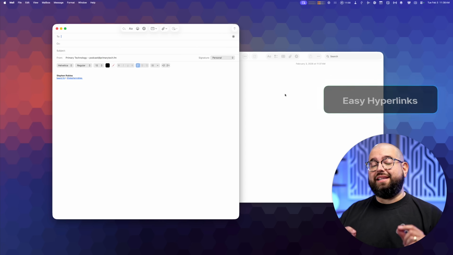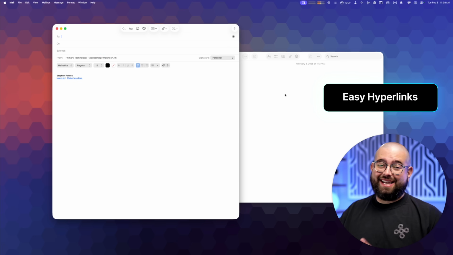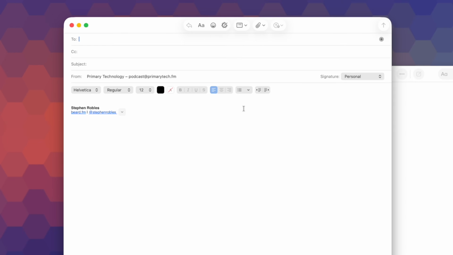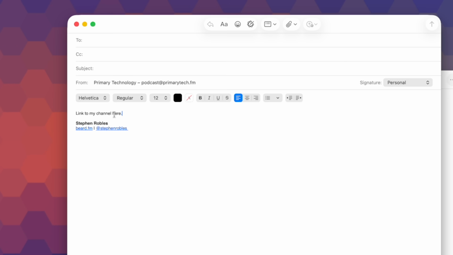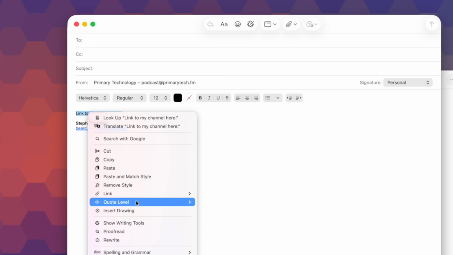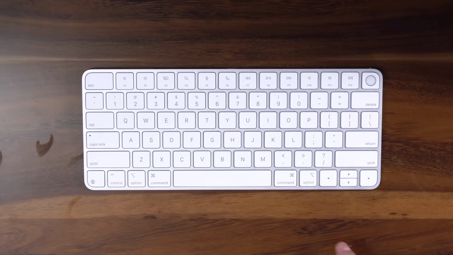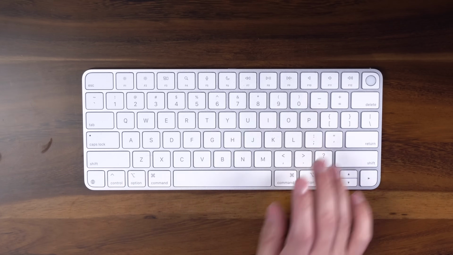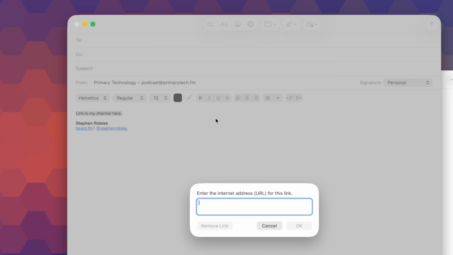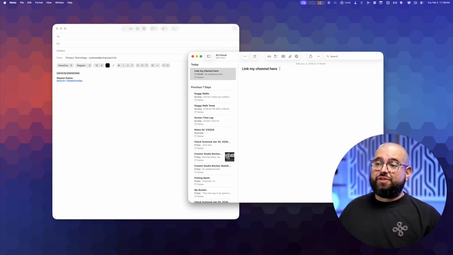Next, let's talk about hyperlinking. This is a shortcut that's actually going to work in a lot of different apps. Let's say you were in Mail, for instance, and maybe you want to make this text into a hyperlink. Well, you can right click it and then go to Link and then Add Link, or you can just hold the Command button, tap the letter K, and it will bring up that window to paste a URL that quickly. This also works for Apple Notes.